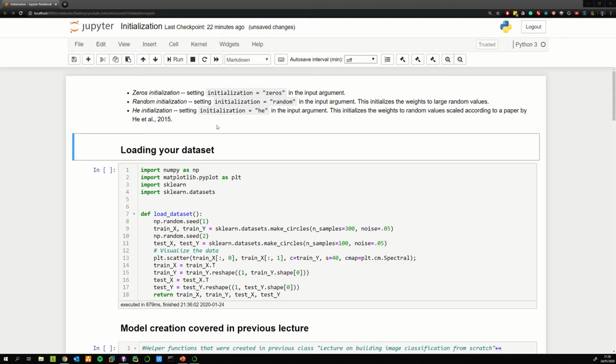So in this notebook, we're gonna implement three ways of initializing the weights. We're gonna initialize first with zeros. Next, we're gonna initialize randomly. And finally, we're gonna initialize with the Xavier method, which is also referred to as He.